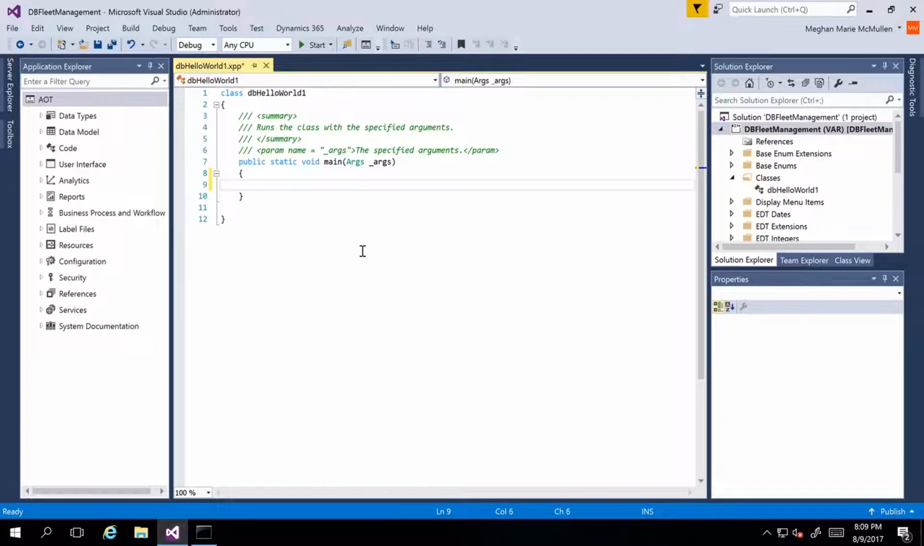To do that, I'm just going to go ahead and type in info, and then after info in parentheses, I'm going to type in between quotes what I want to display. So I'm just going to type in a string here. I'm going to say hello Dynamics 365 world. I'll close my quote, close my parentheses, and this is just a really basic info log that we're now going to display.